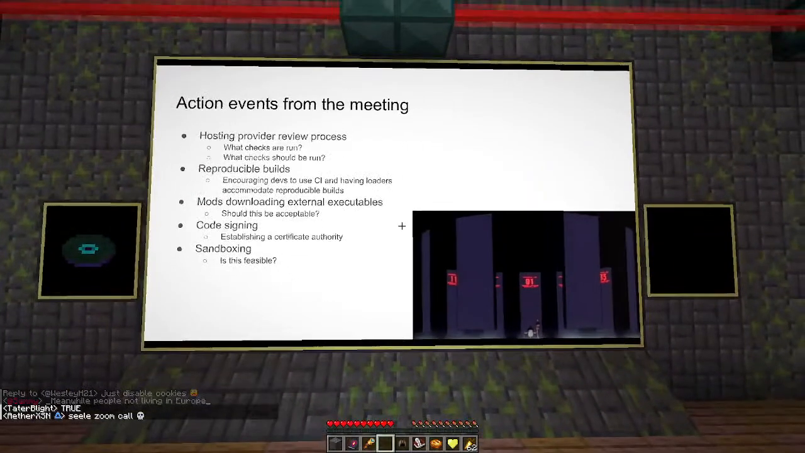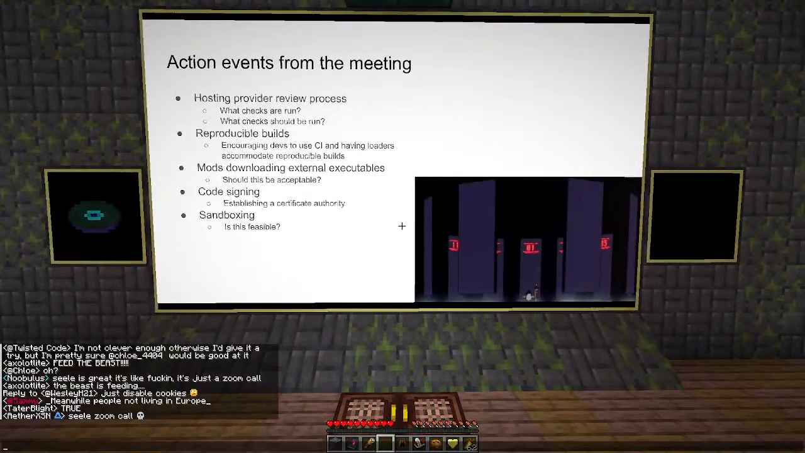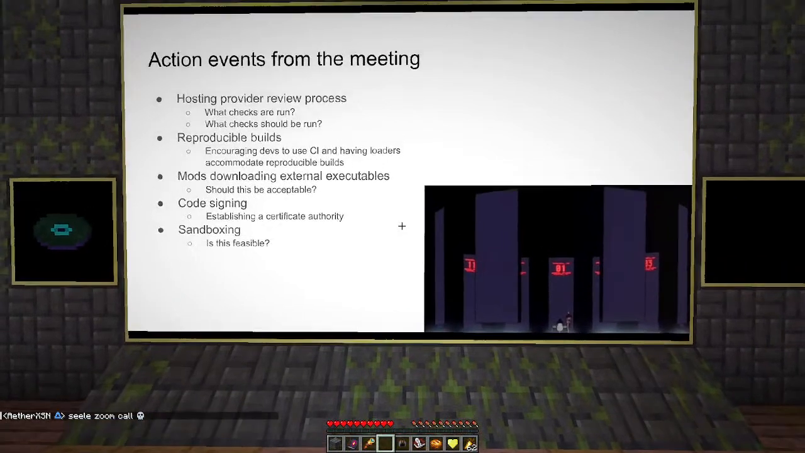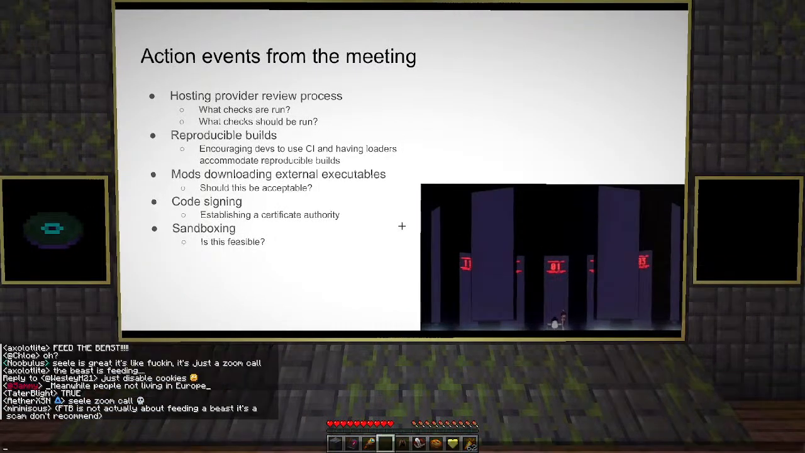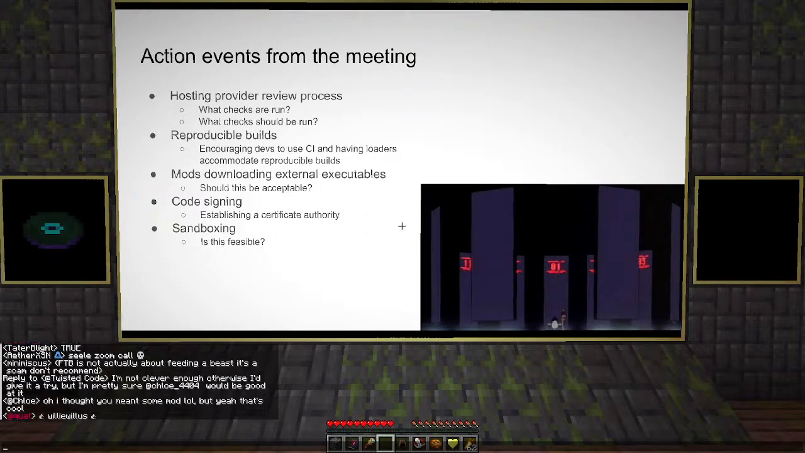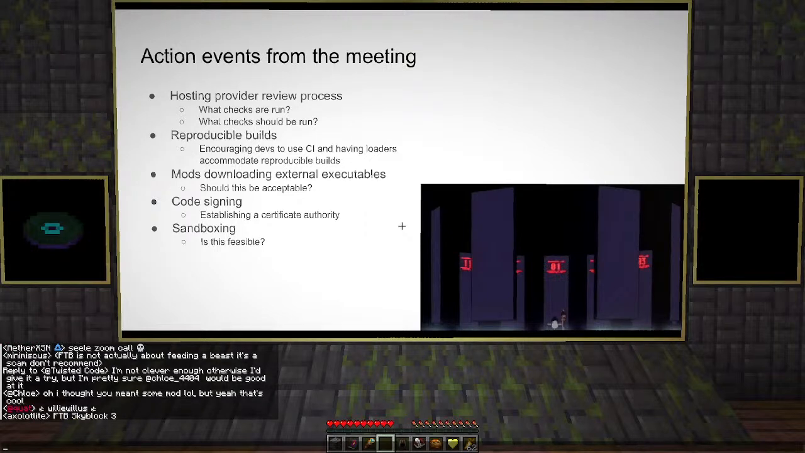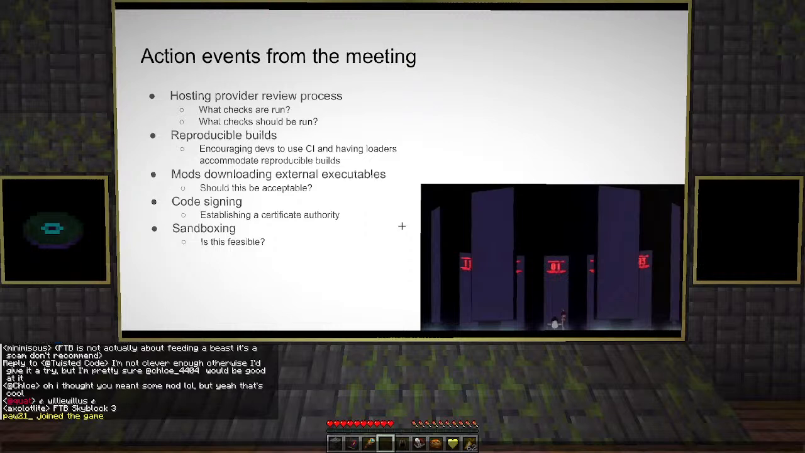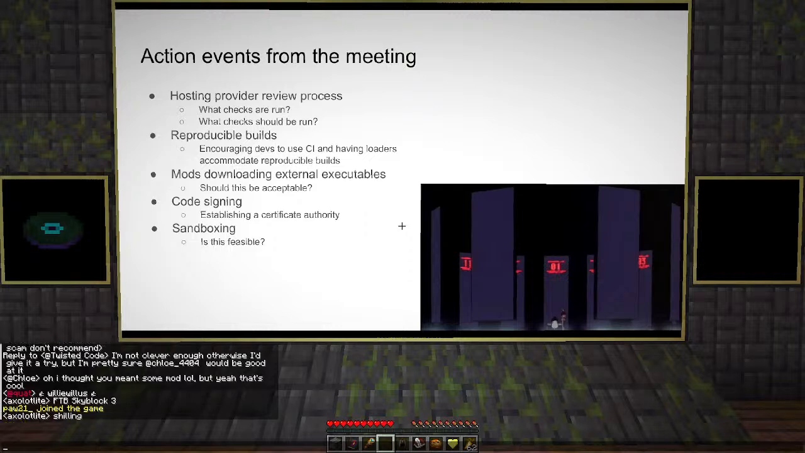So, Willie Willis was responsible for collecting, organizing, and documenting the action points and discussion of the meeting. We ended up having 5 main points we wanted to discuss, and those are displayed in order. The first action item: what checks were actually being run by CurseForge and Modrinth? Both platforms have quite opaque checks in place for uploading files, and we wanted to discuss if they were adequate and if more needed to be done.